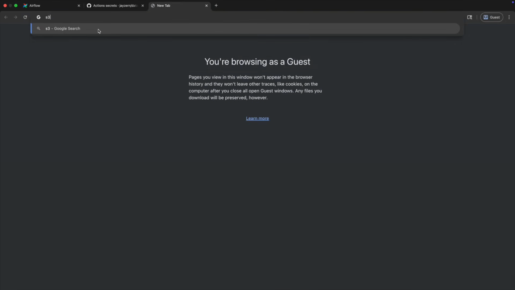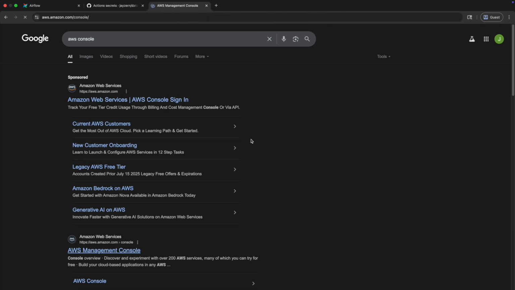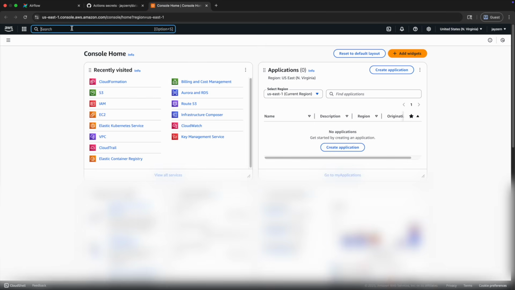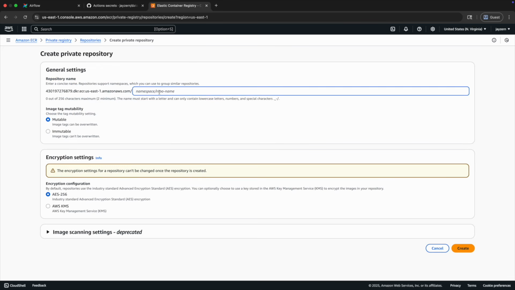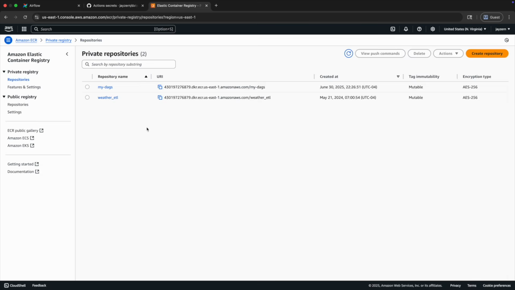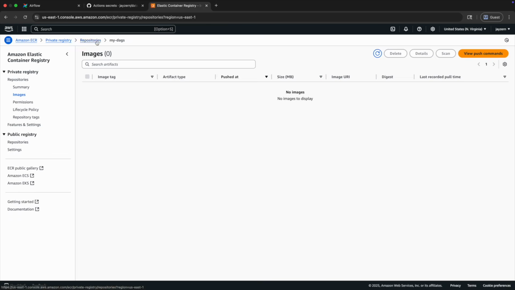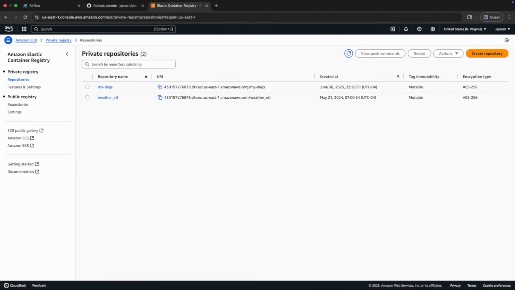So if I go to AWS console, okay, here's my AWS console. Let me go back to my ECR registry and go ahead and click create a repo and call your repo name whatever you want. It could be my DAGs repo. Click create. I've already created mine here. And I'm just going to copy paste this.